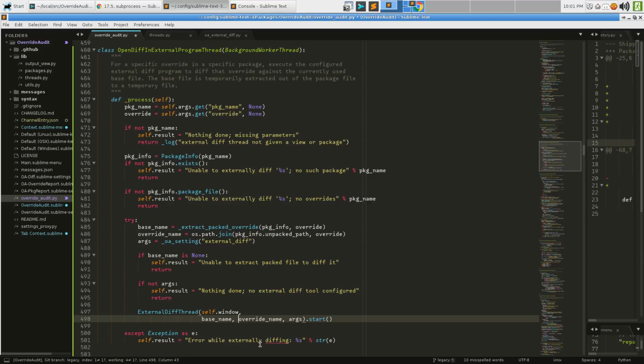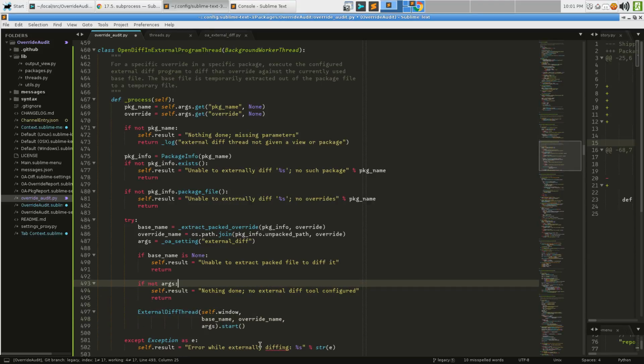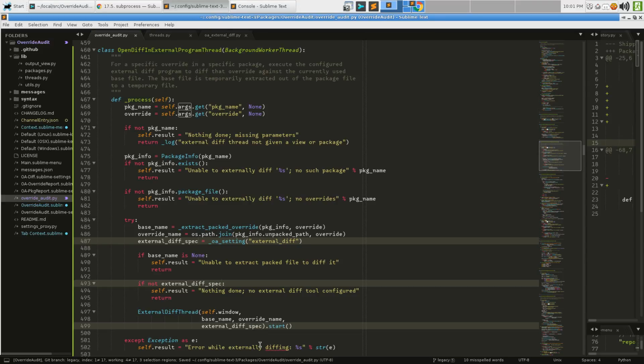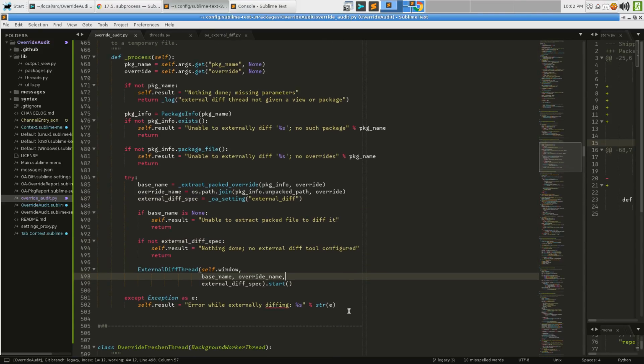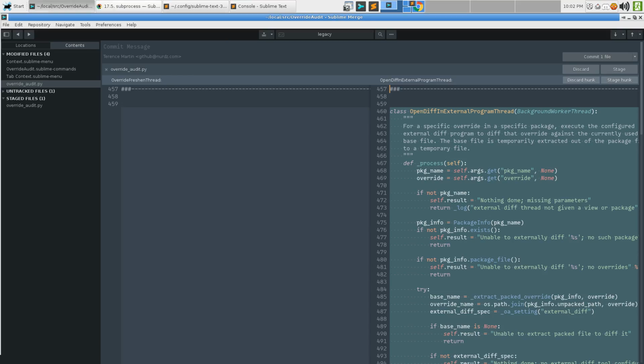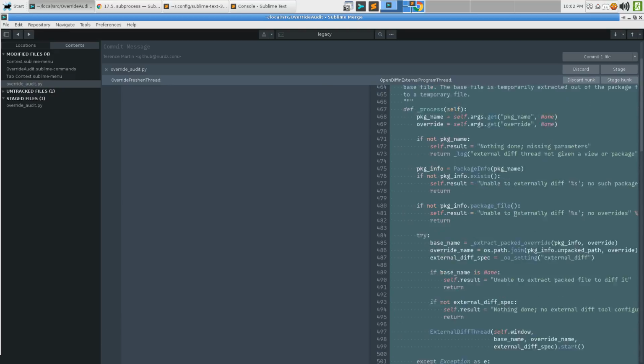Let's sort of clean that up a little bit. And we might say, instead of args, external diff spec. It's equal to that. And if any error happens there, do that. So if we came back to here, that's all of that code there.